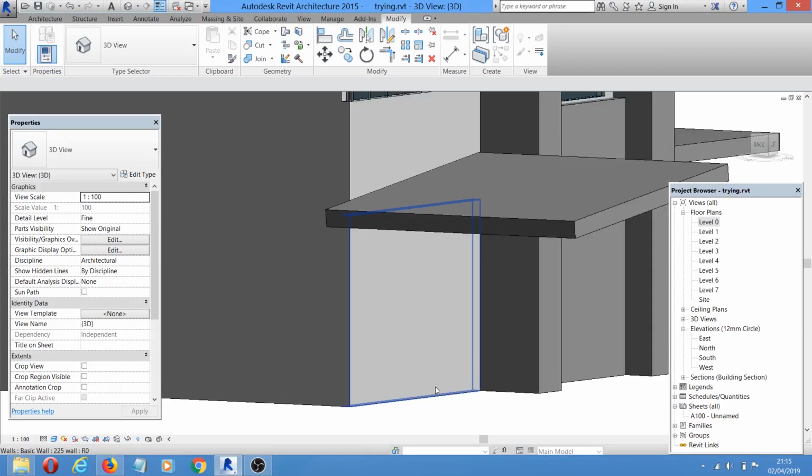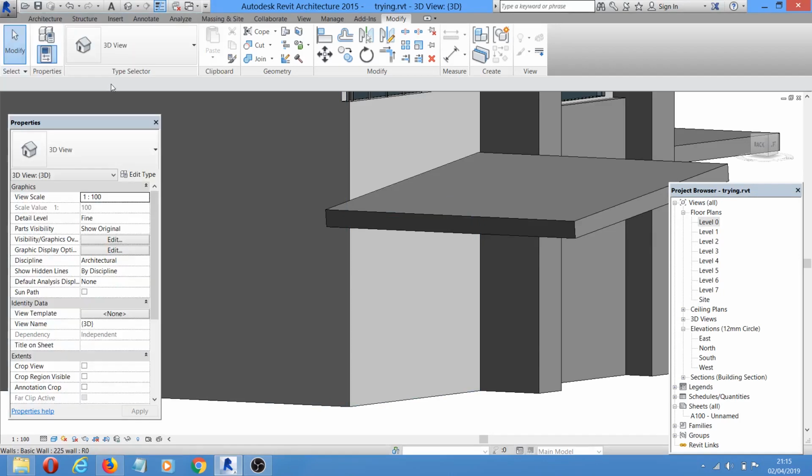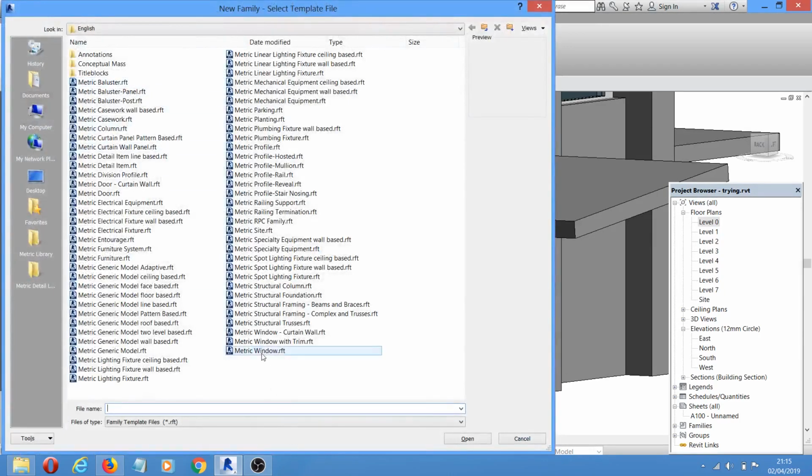Although there are default corner windows in Revit, sometimes you need to create your own so that it will be to your taste. So how do you go about it? You go to the Revit application menu and click New, click Family, and click Metric Window, click Open.